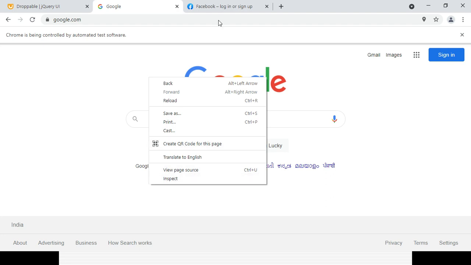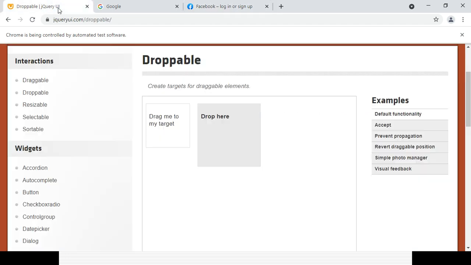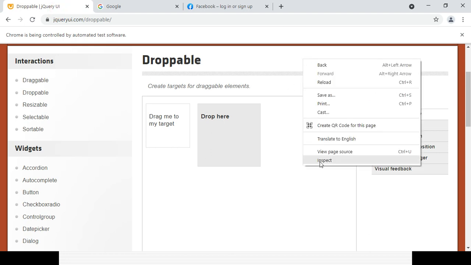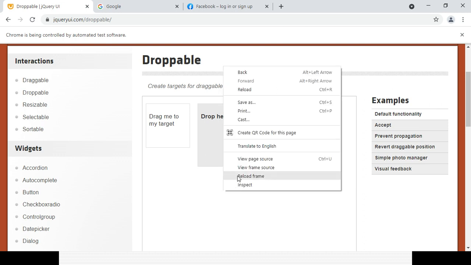If you go to the Facebook page and right click here, the reload frame option is not available. So that is one option you can use to easily identify whether a frame is available or not. Here, outside, you can see there is no frame available, but if you click inside the options, the frame is available, right? So that is one option.